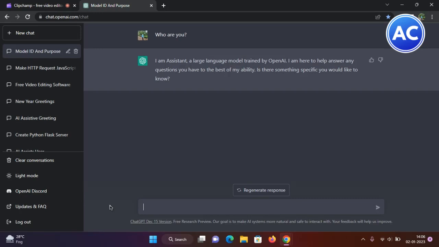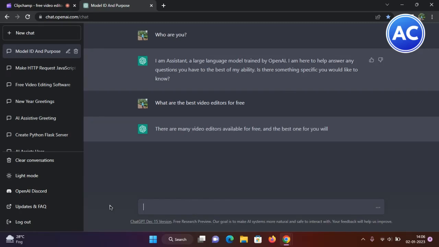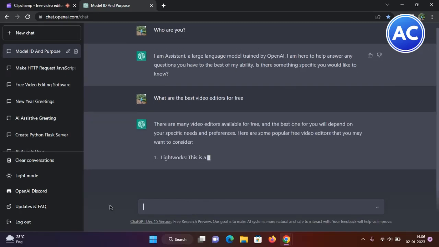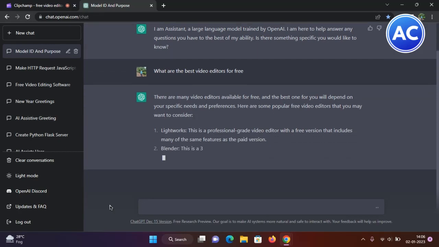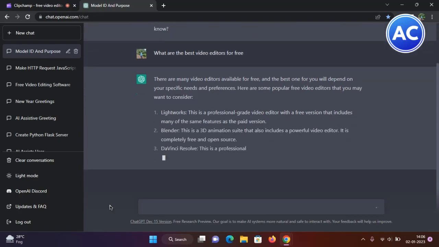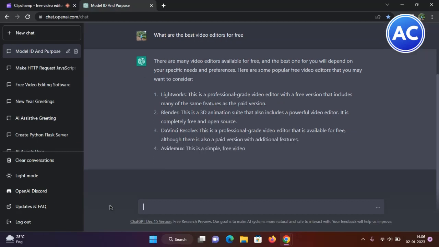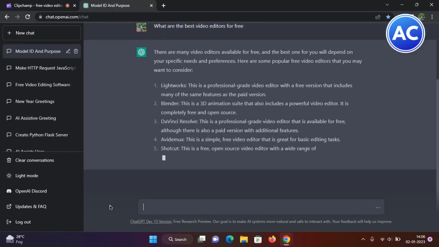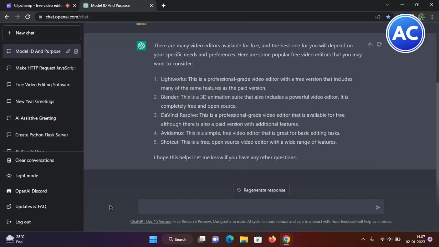Suppose I ask, what are the best video editors for free? You can ask anything. It's going to give everything. You can see it's giving Lightroom, Blender, DaVinci Resolve, etc. Every popular software. If you are not satisfied with the result, you can click on regenerate response. It will regenerate the response again and give a better one.